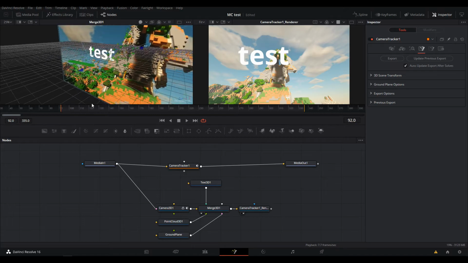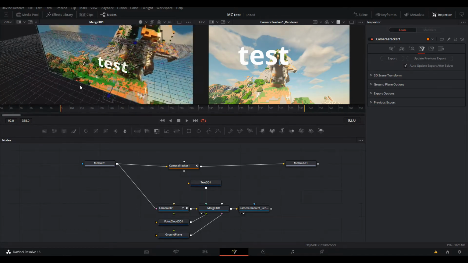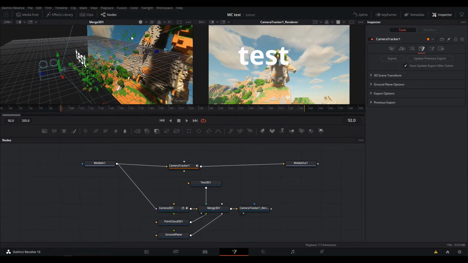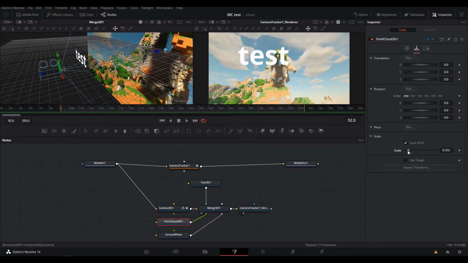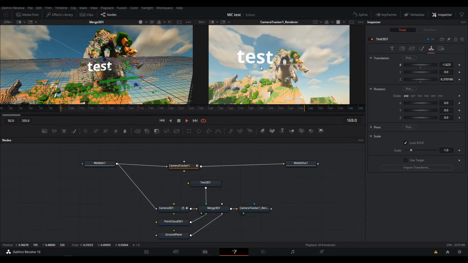It's a little more weird than real life footage, because this is actually pretty good, but sometimes the point cloud will be, let me see if I can scale it down, the point cloud will look something like that, and then it'll be really close to the camera. It'll be like this, and it's just really weird. Obviously, don't do this. When you actually scale the point cloud, it really does mess it up. It's almost perfectly tracked with the footage.